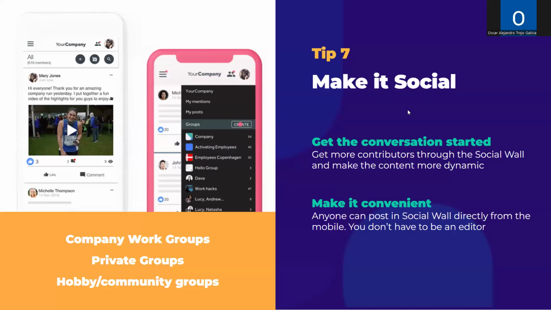Make it social. Of course, we have loads of social options in Actimo, this idea of a social wall. We can have any number of groups on the Actimo platform, and any of those groups can be turned into a social space. We obviously recommend, everywhere it's appropriate, having a social group.